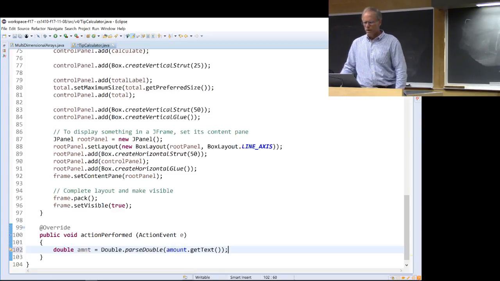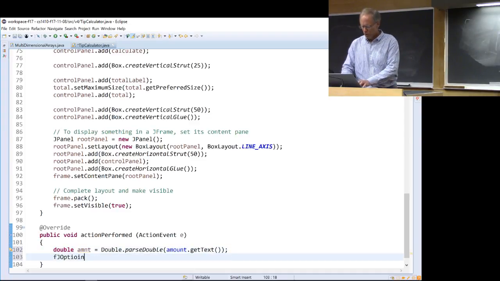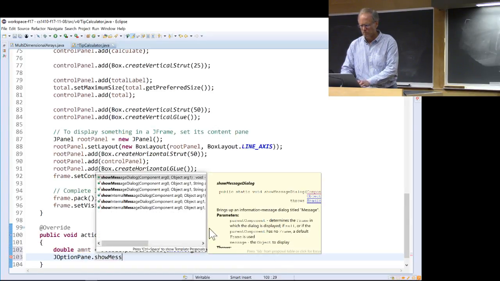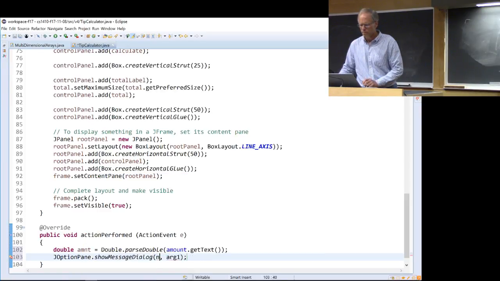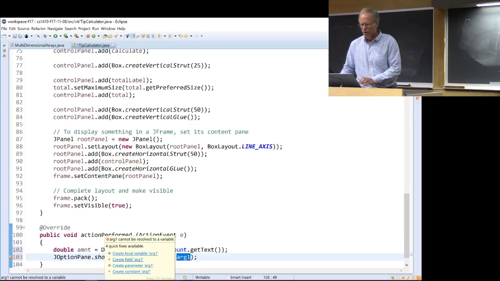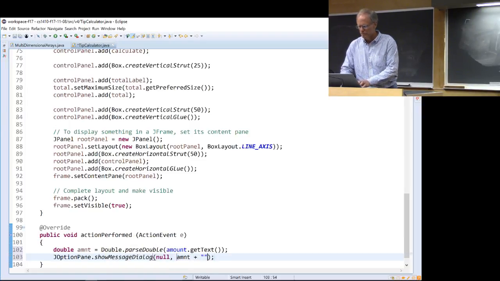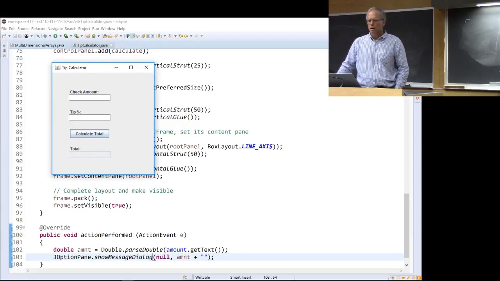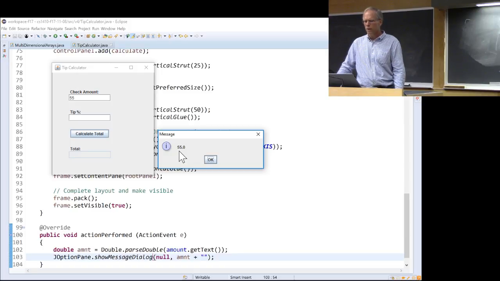Good. So that'll get us that number. And then we can do the JOptionPane. Wish I hadn't deleted that now. Show message dialog. And we'll give it amount. Turn it to a string so we can display it. And we're parsing it and turning it back to a string. But anyway, now I run it. I enter like 55. I say calculate total, and it read the 55.